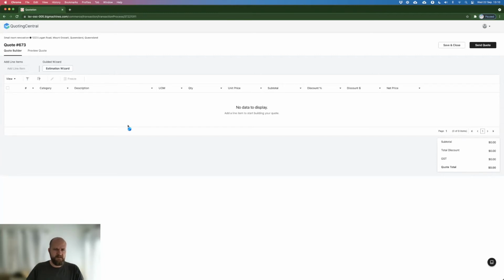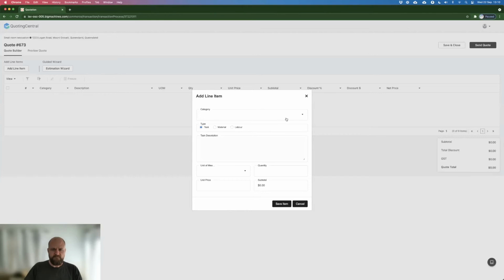So to add a single line item to your quote, come in here, choose the category. So for example, if you're an electrician, put in electrical. If you're a builder, you might have multiple categories depending on the kind of project it is. And then just select your type. So your type might be a task, or you might want to break out material and labor instead of having it set up as a task.